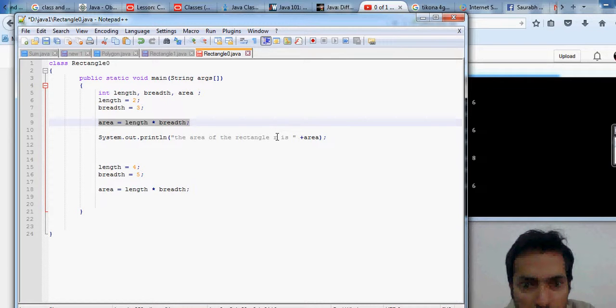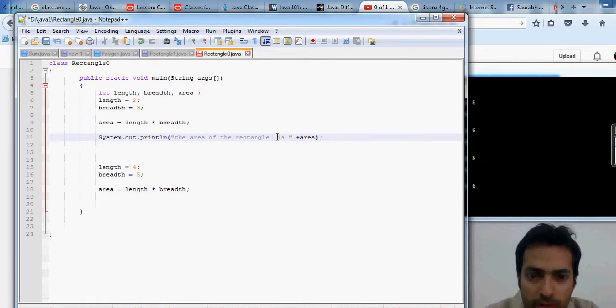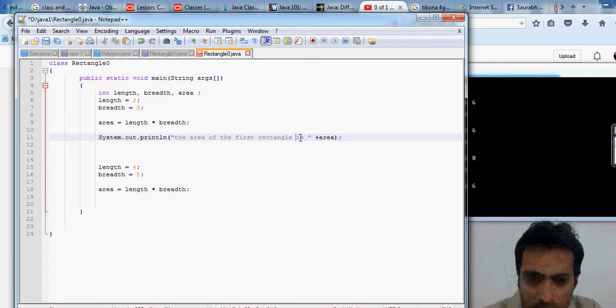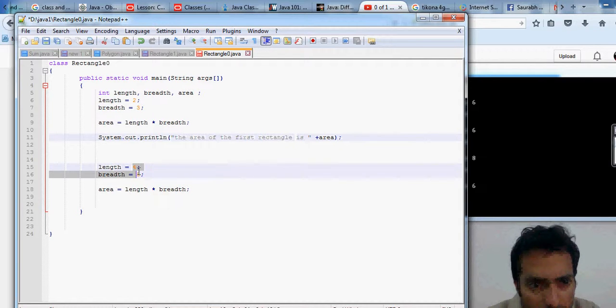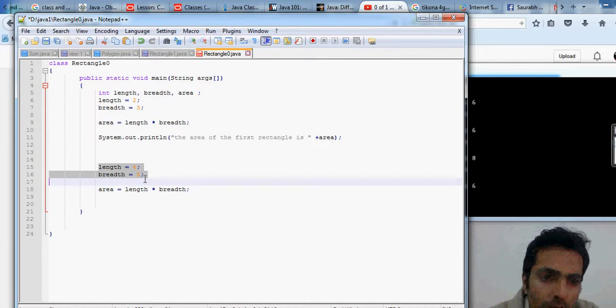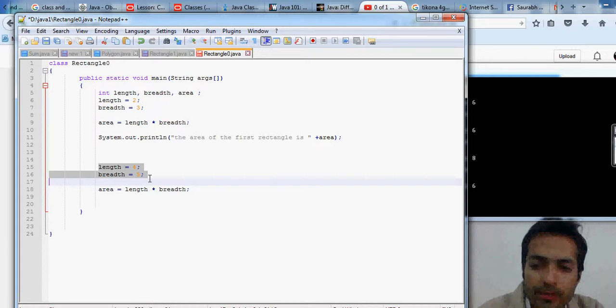So I should write over here the first rectangle is, so this is the area of the first rectangle. So now for the second rectangle, again I am using the same variables and I am assigning them different values. Suppose the length of the second rectangle is 4 and the breadth is 5. So now I am assigning both these variables the values of the second rectangle.